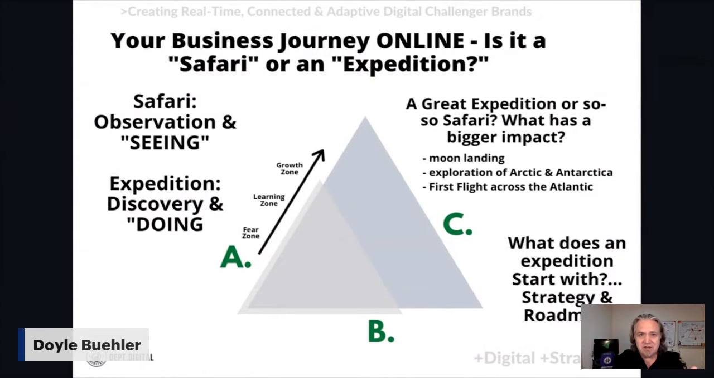Whereas if you take a look at an expedition, this is discovering and doing. And it's really key to be able to do this so that we can create a stronger foundation. We can create these great expeditions, similar to the ones in the past: the moon landing, the exploration of the Arctic and Antarctica, the first flight across the Atlantic, you name it. One of the reasons why these were successful is because they were very well prepared.